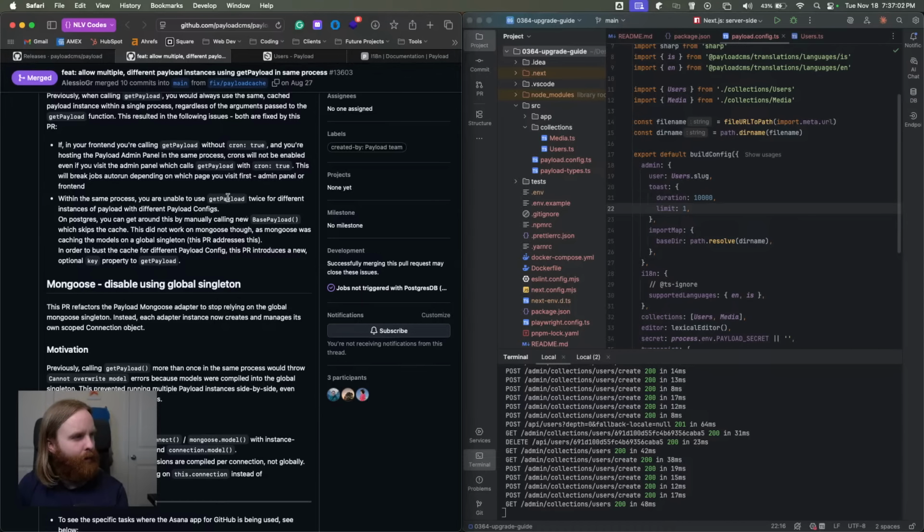And the second one appears to be mostly just for Postgres, where you might need it with different payload configs. Oh, no. It was for both Mongo and for Postgres. So in the same process, you weren't able to use get payload twice for different instances of payload with different configs, which is essentially what I just said above. But you now have the key property to get payload, similar to how all React objects in a loop or a map need a key in order for them to be unique.